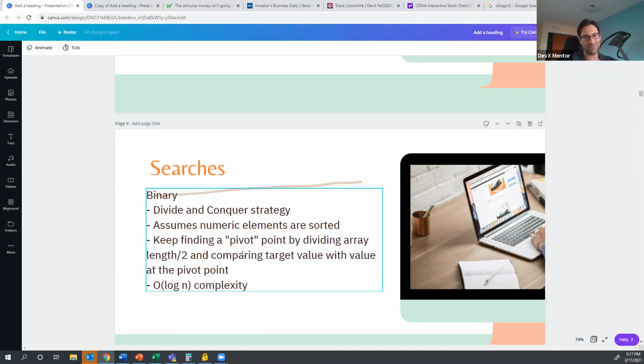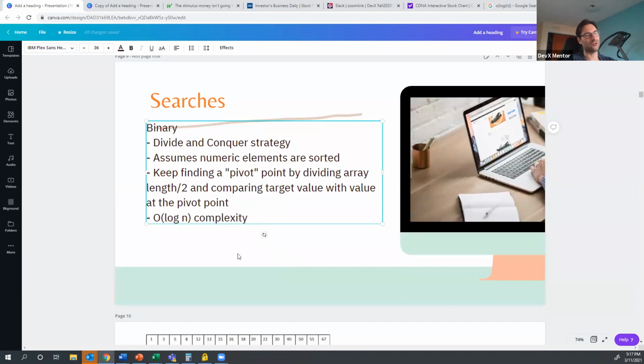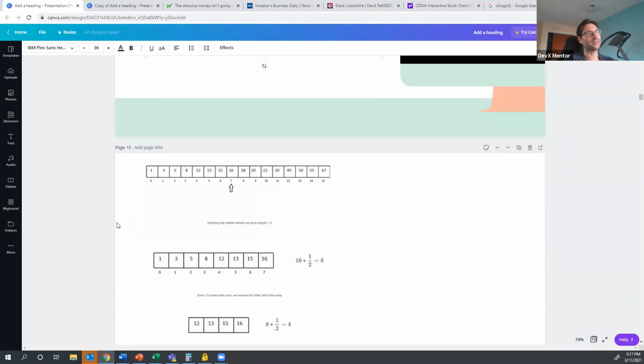You look at the first half of the numbers for your 2, and then you already know that 2 is less than 3 and so on. So if you're given that array, you're not going to go to the right side looking for 2 because you already know it's on the left side. That's really what divide and conquer is, right? You find the pivot, which means you divide the array by half and compare the target value with the value at the pivot point, and that has log complexity. So let's look at that.